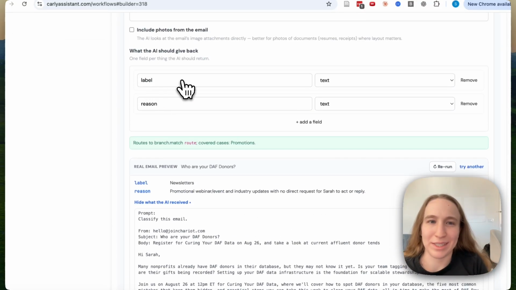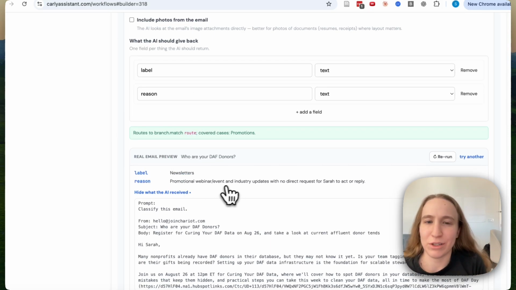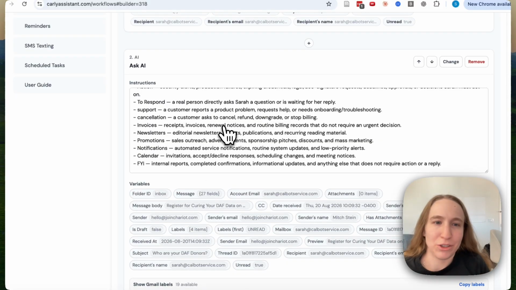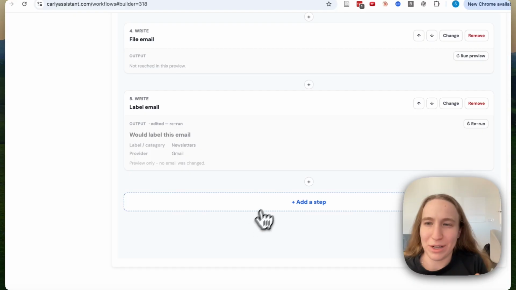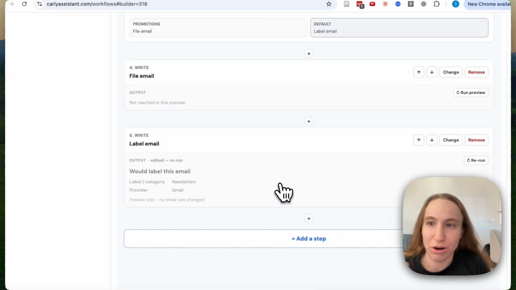So here we're asking to get a label and then the reason why it said it was one way or another. And this is very useful if you think, oh, this shouldn't have been a newsletter, it should have been something else. And maybe you say, actually, in the prompt, you could say, if it's a webinar, it should actually be an FYI. This is much more detail than you'll ever really need to get into, because you can just chat with your agent, with Carly, who can then make the appropriate edits for you.